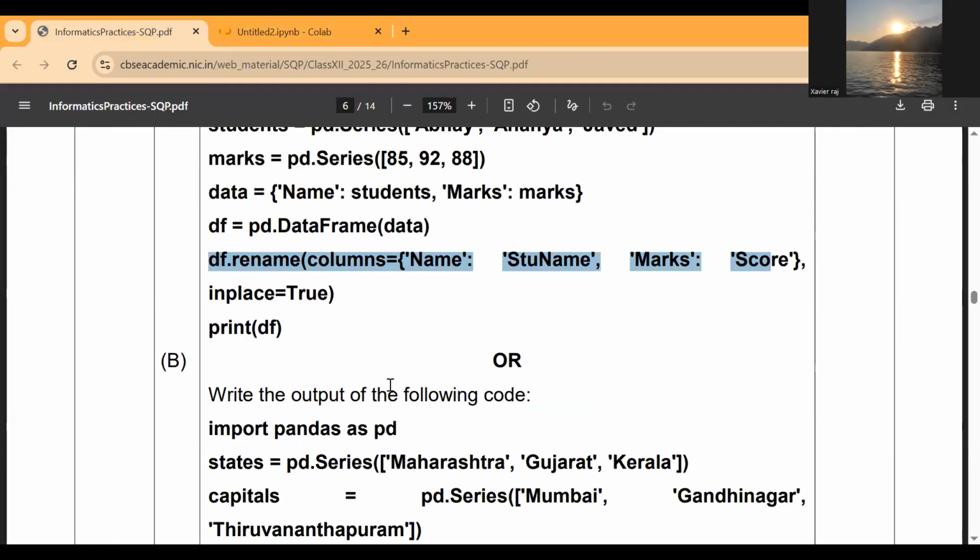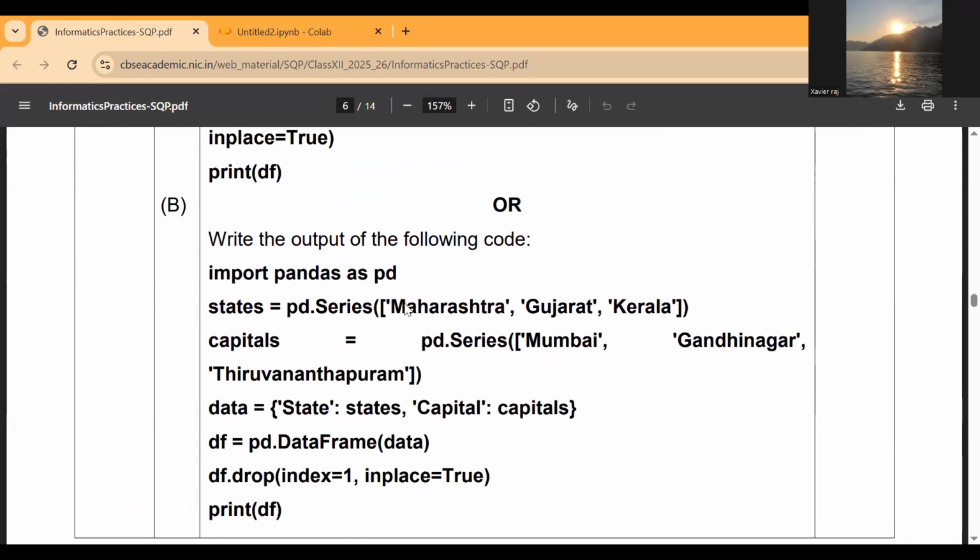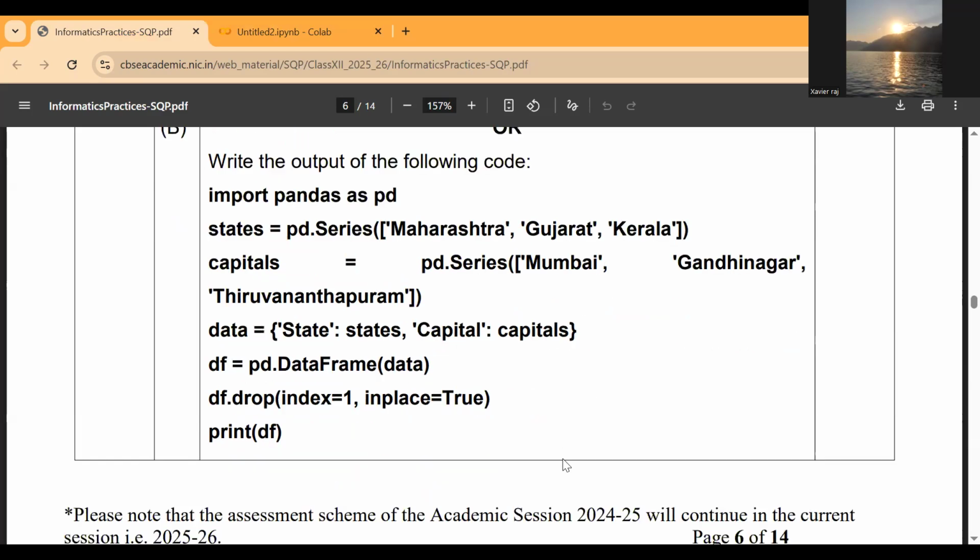The next question is in the next internal choice. Again, this is an output question. Import pandas as pd, states is equal to pd.Series. It is a list. They are creating the series using a list. Why are we saying list? Because here the square bracket is there. If the data is enclosed in square brackets, it is called a list. So the series: Maharashtra, Gujarat, Kerala. Then capital is equal to again pd.Series, that is also a list. Now there are two series, one is states, the other one is capital. Now they are again passing them into a dictionary.